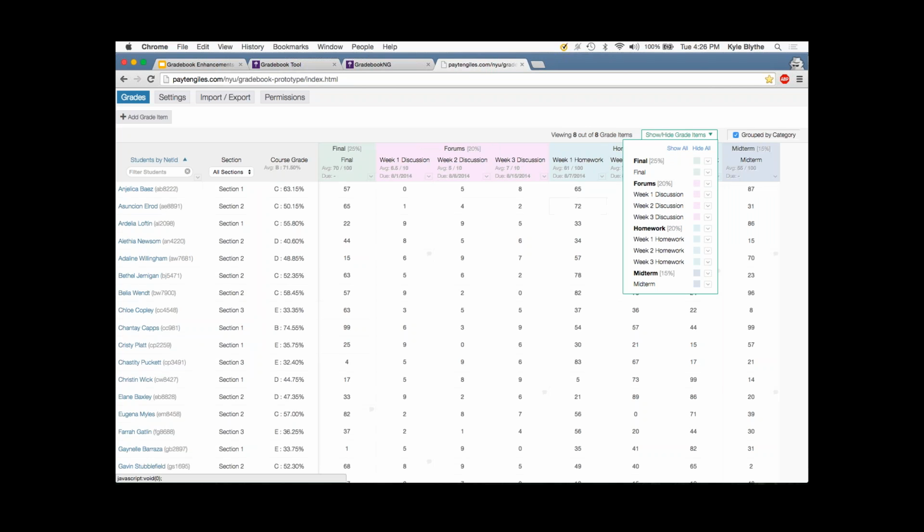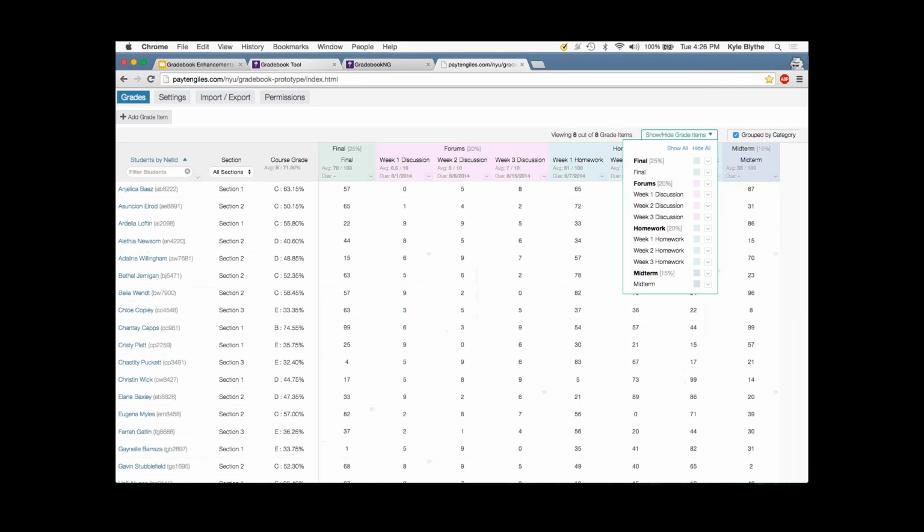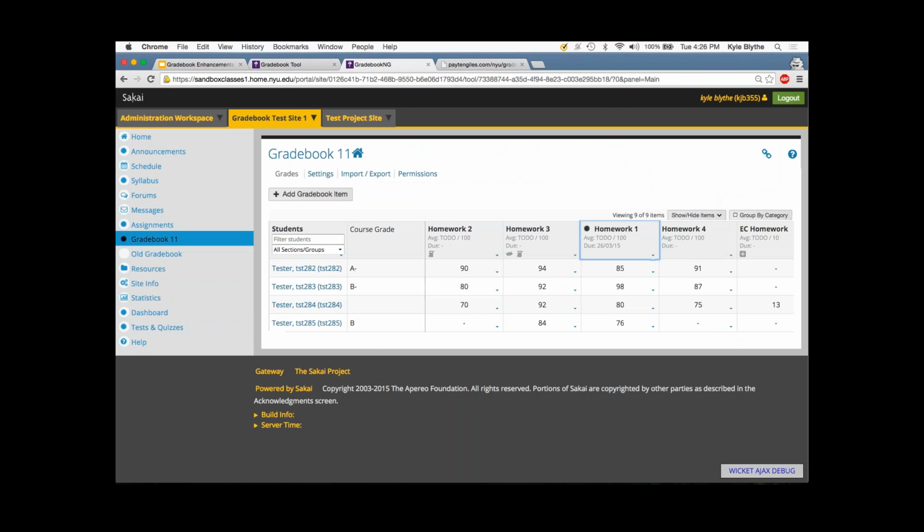Okay, so heading back to our interface here, that about does it for the actual spreadsheet view of the gradebook. Do we want to stop to see if there's any questions for a moment?